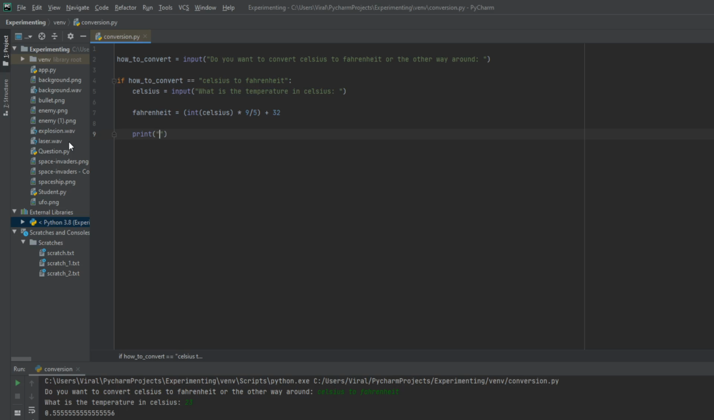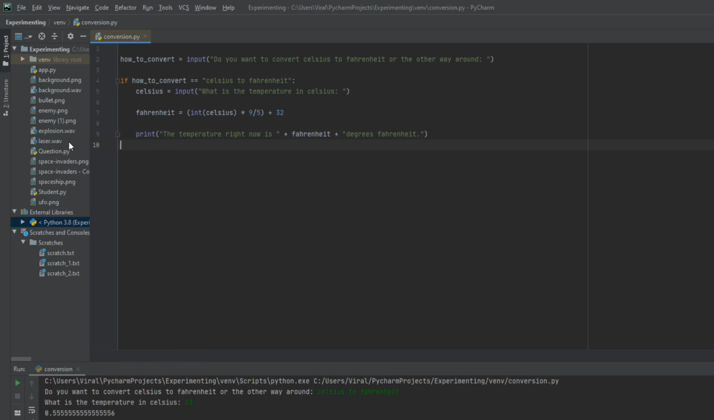And actually we'll say the temperature right now is, and then we say is plus Fahrenheit plus, and then we can just say degrees Fahrenheit. Okay, that's good. Now we want to say, let's minimize this.